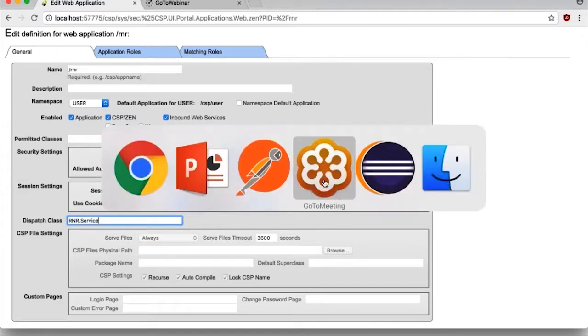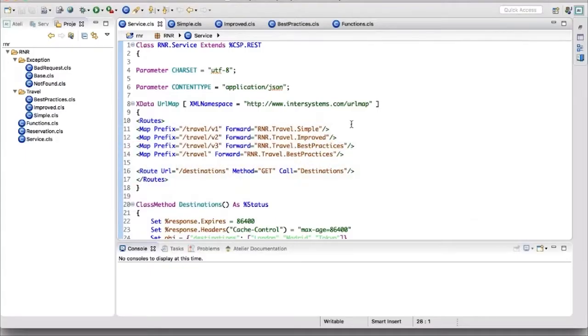And I'll now show you what that looks like in Atelier. We have the rnr.service class. We have our URL map with some routes, some of the different requests we expect to handle. Now, you might not be as familiar with this syntax, the map. What does this refer to? Well, in our URL map, we're trying to match the pattern of a particular request by its resource name and HTTP method with something in the map.